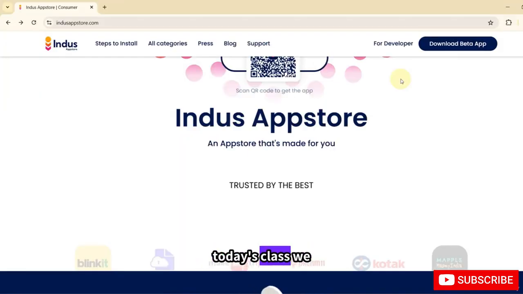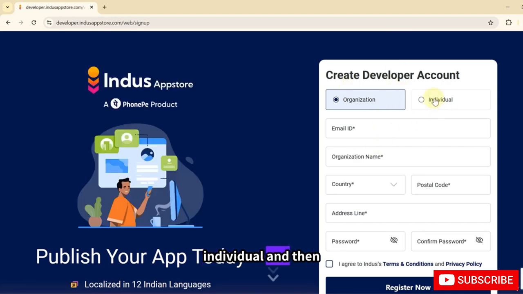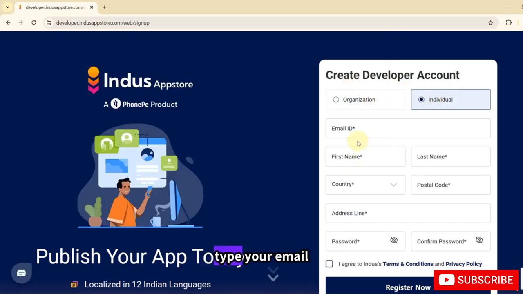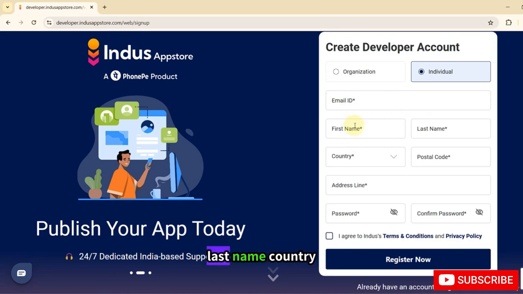Welcome everyone. In today's class, we are going to discuss how to upload our app in the Indus App Store. For that, you have to create a developer account. And then you have to select individual. And then you have to type your email ID, first name, last name, country, address, password. And then you have to accept the terms and conditions. At last, you have to register.